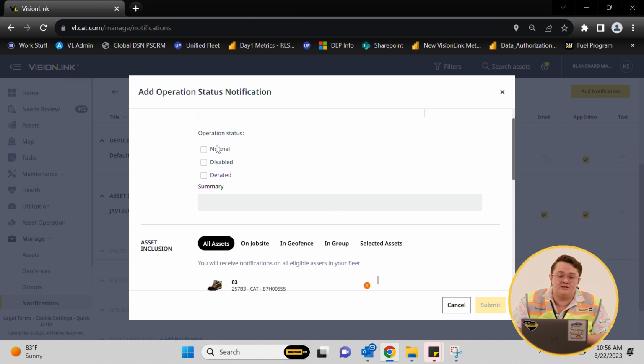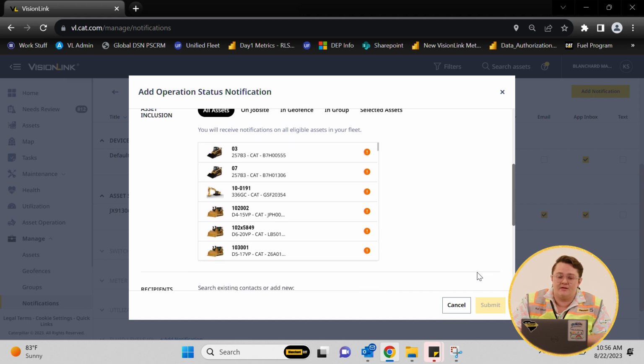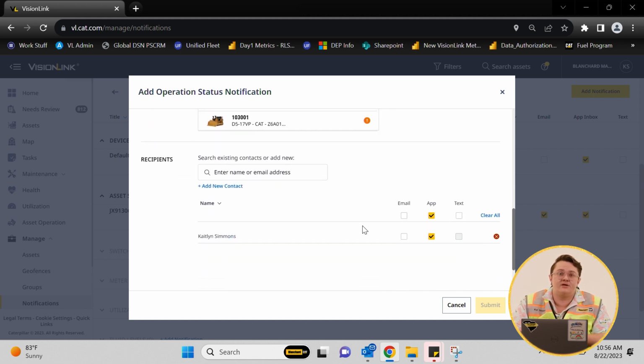You're going to select whichever status that you're looking for, and then you're going to select which assets you're looking to monitor. It can be all of them on a job site, in a geofence, in a certain group that you have set up within your fleet, or it can be certain selected assets. From there, we're going to select who that notification gets sent to, and whether it's sent in an email, in-app notification, or a text message. Once you select all the people you want it sent to, click submit, and that notification is live.